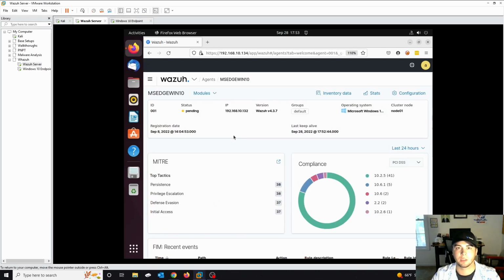Let's go ahead and explore it though. Let's look at it. So there we go. We click on our Microsoft Edge Windows 10 agent. It gives us its IP address. It gives us the version it's on. It's giving us a lot of information here. Let me go ahead and take a look at some of the stuff that we can find in here.